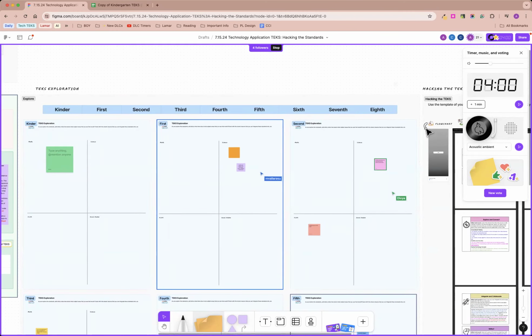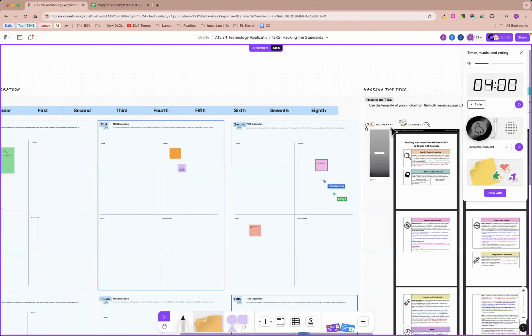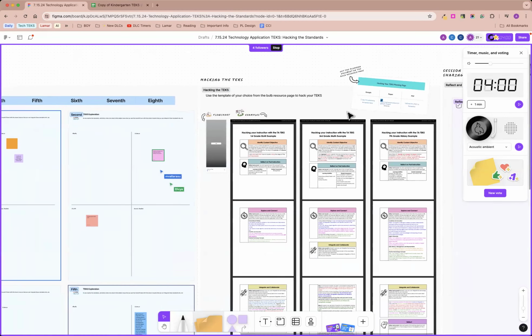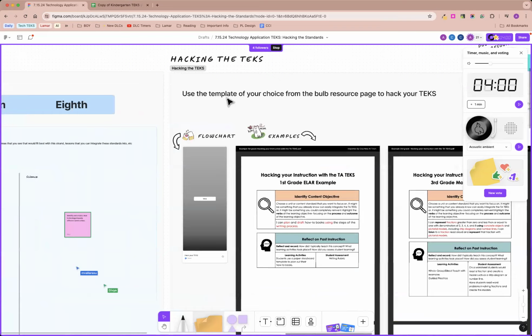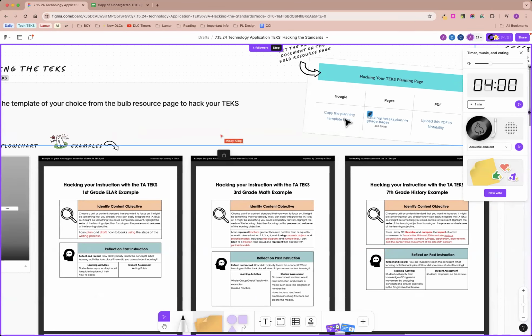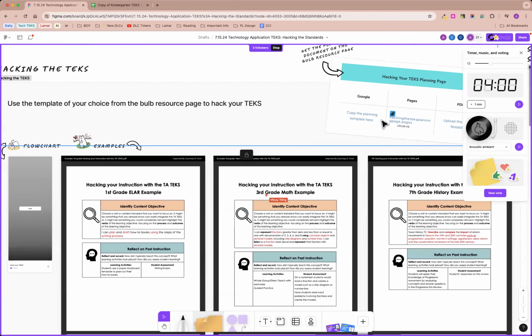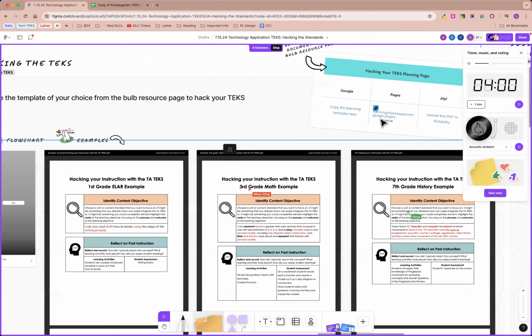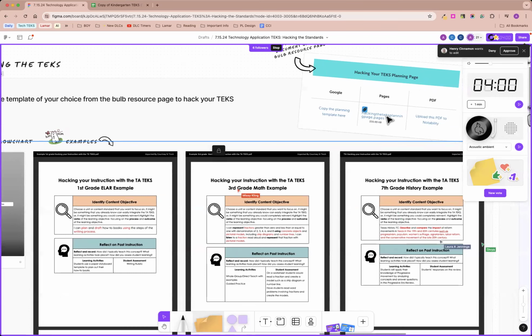All right, as you wrap up your thoughts on this TEKS exploration, we're going to go to the next piece, which is all about how we can hack the TEKS. There are some great resources here. The first is a template that I'm going to copy for you guys. At the top, we have several different templates: a Google template, a Pages template, as well as a PDF template.